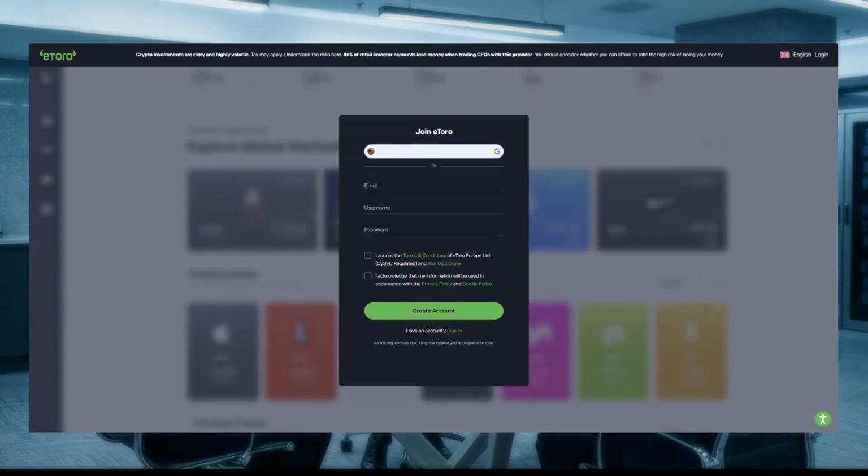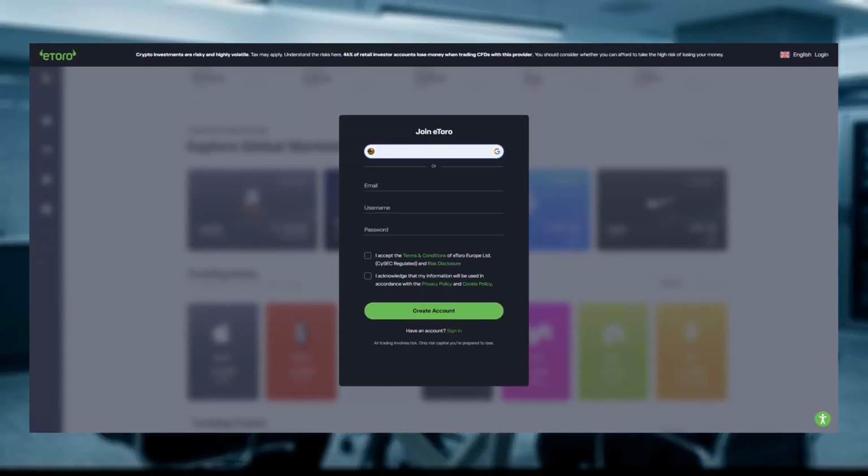To make a purchase, you need a broker, and we will use eToro as an example to demonstrate the process. After registering, you must verify your account, usually with an ID document, and add funds before buying.